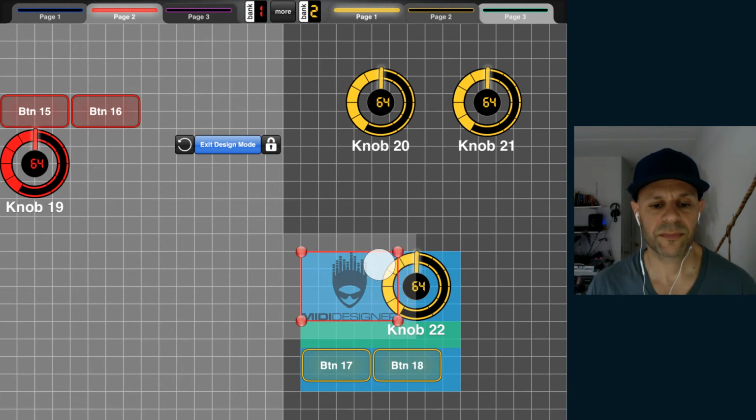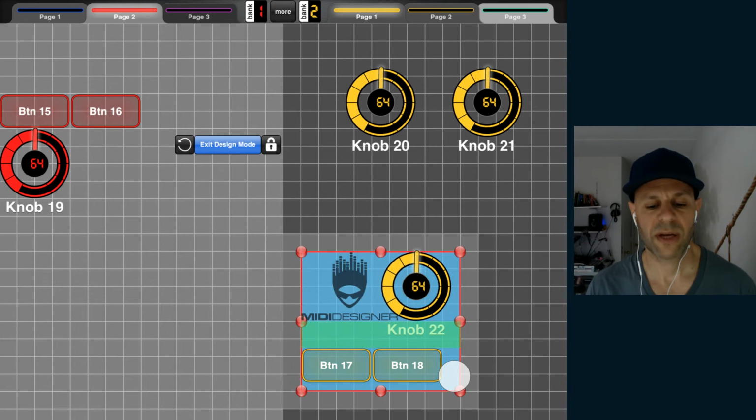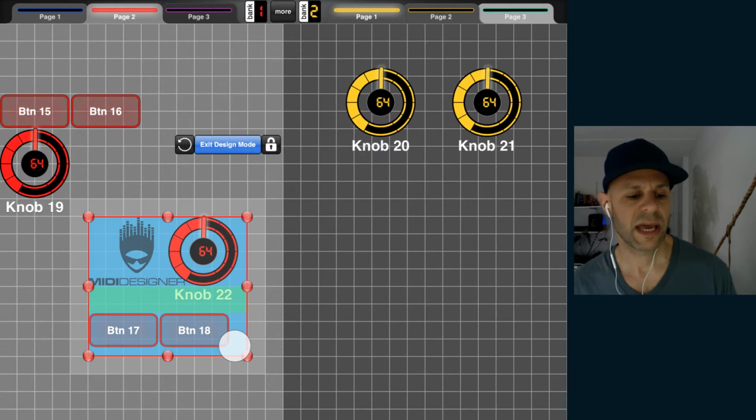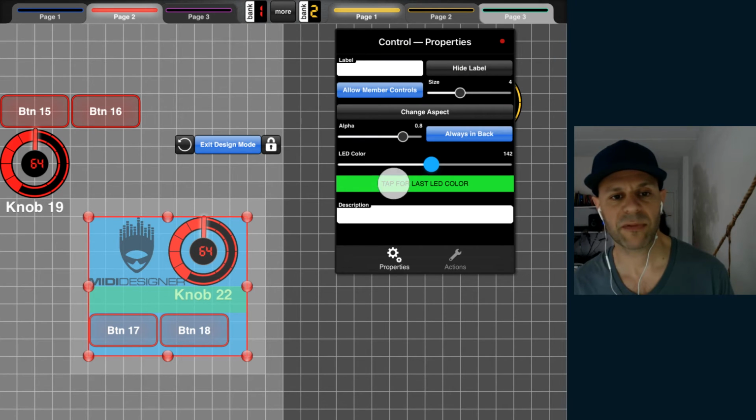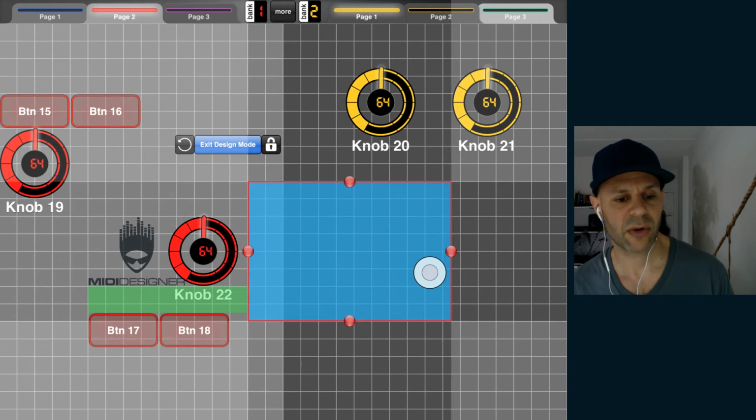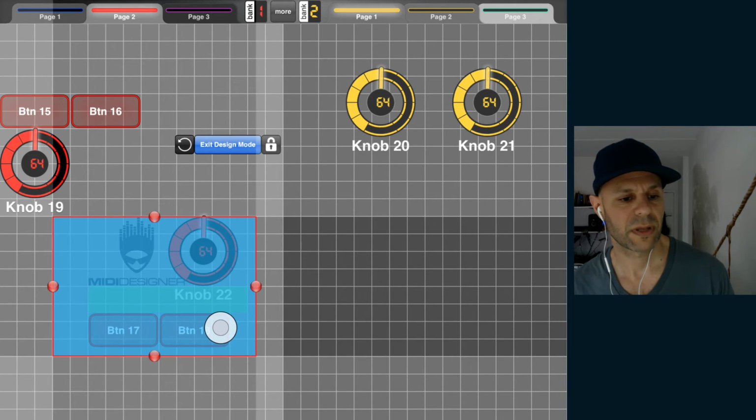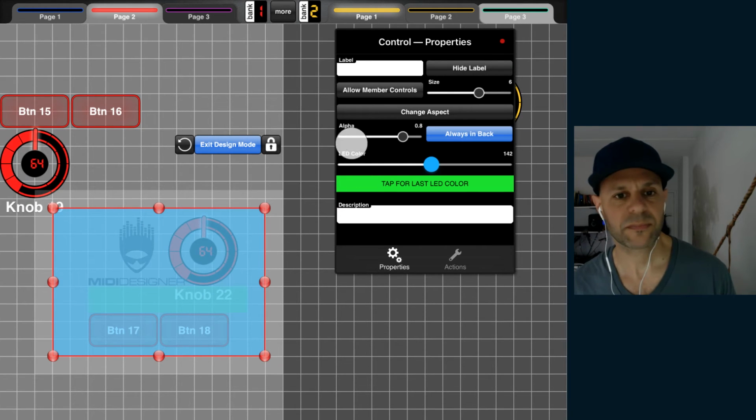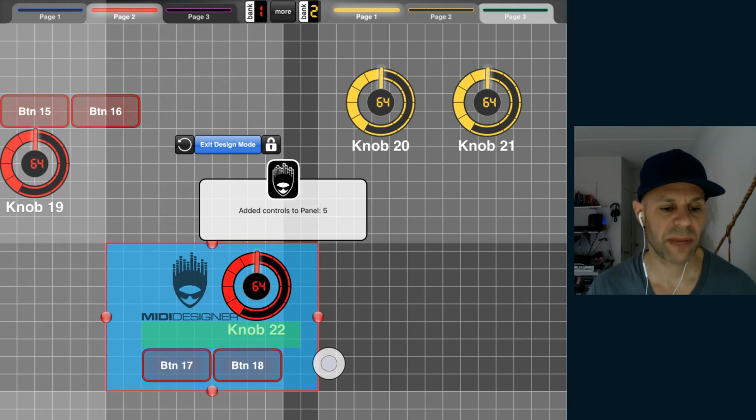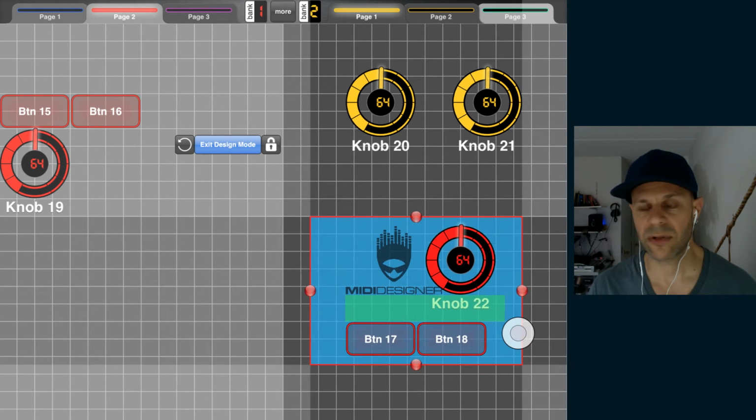So now, if I grab the big panel and move it around, it moves with all the controls. And if I want to stop playing around with it for a minute, I can say Allow Member Controls is off. Now I can do whatever I want to the panel, move it around, go grab something else, or bring in a new panel even, doesn't matter. And do Allow Member Controls. It added 5 controls to the panel, so that includes all of those controls.